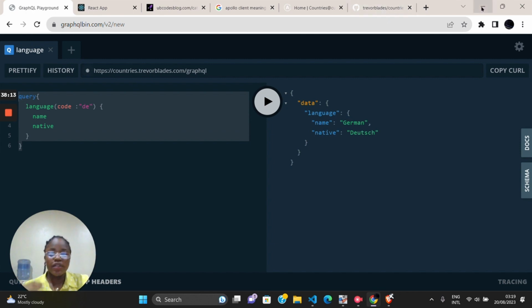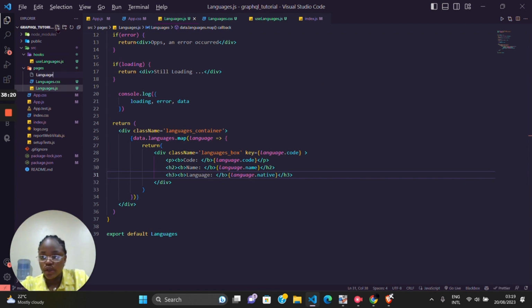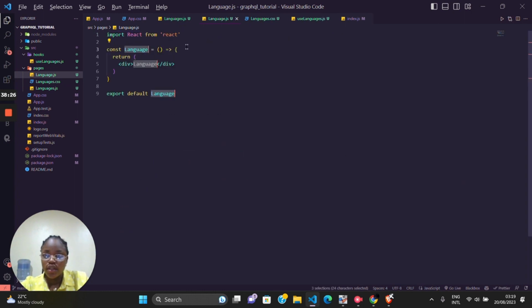Alright, so we'll create another folder, another page called language. Please don't get confused. Language singular is what we're creating now. Language.js, and let's do RAFCE. Okay, so we have that set. So now I want to be able to route, and at the initial start of this, I said we should install React Router DOM.